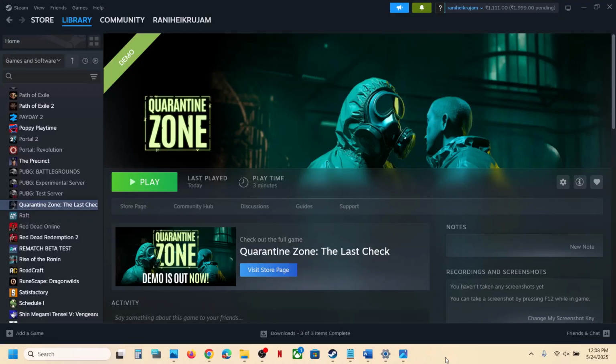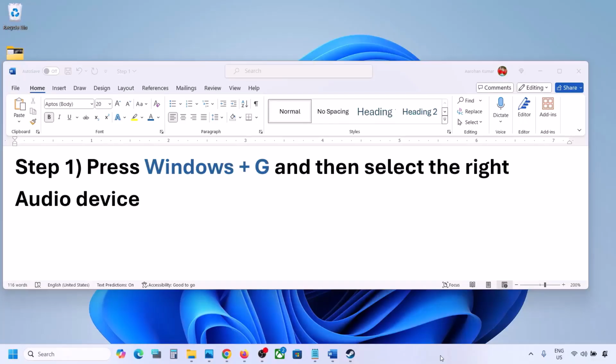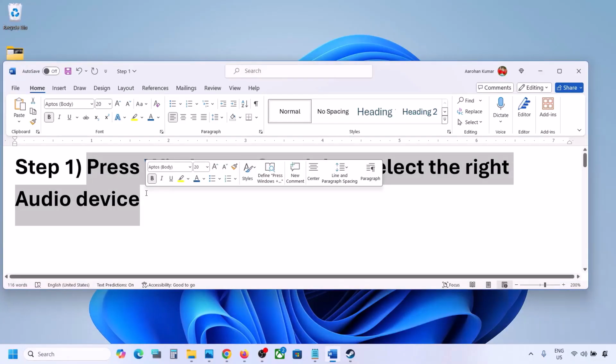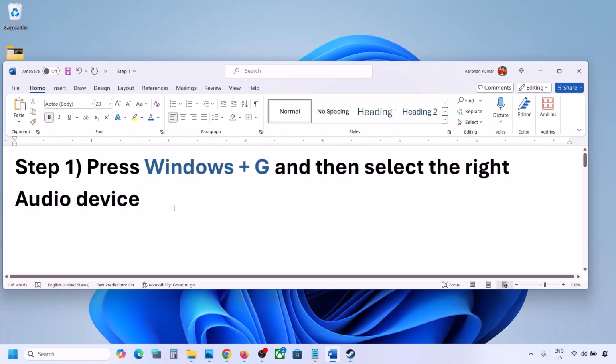Today in this video I'm going to show you how to fix when audio is not working with the game in Windows computer. Now the first step is to press Windows plus G and then select the right audio device. So press Windows plus G on the keyboard.